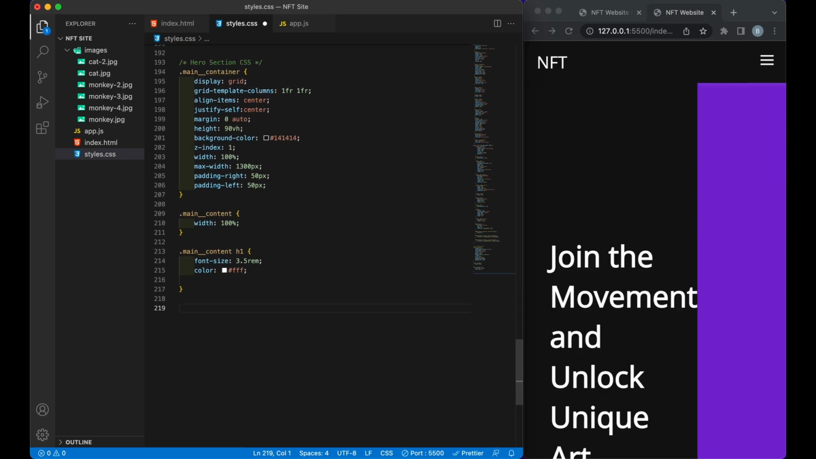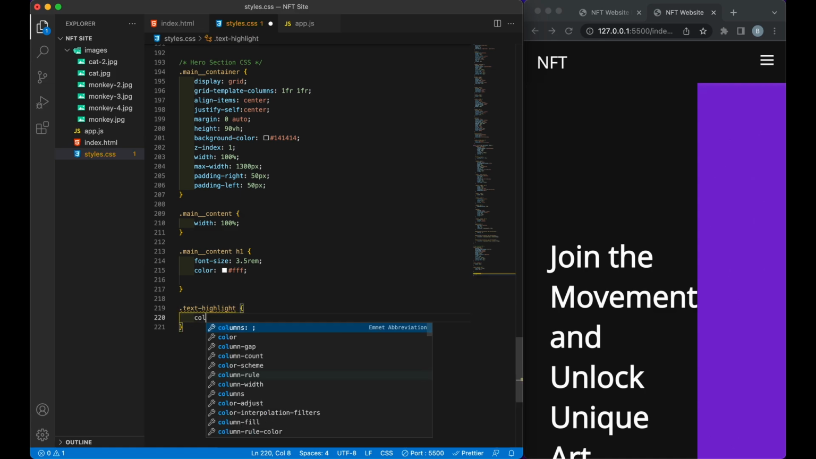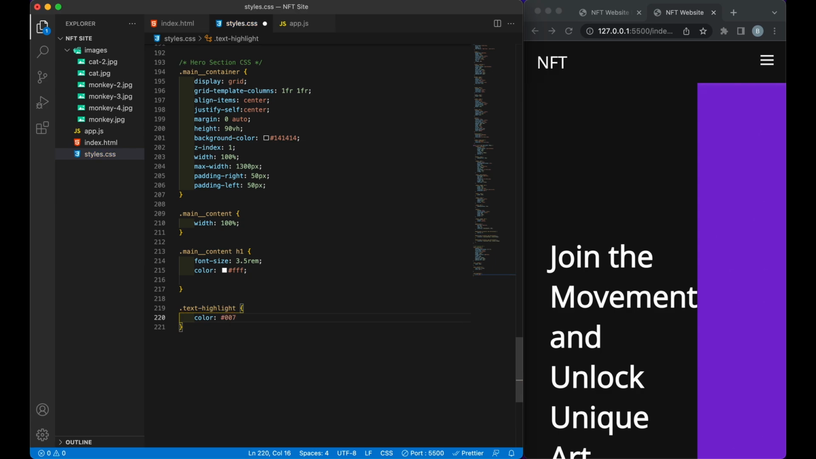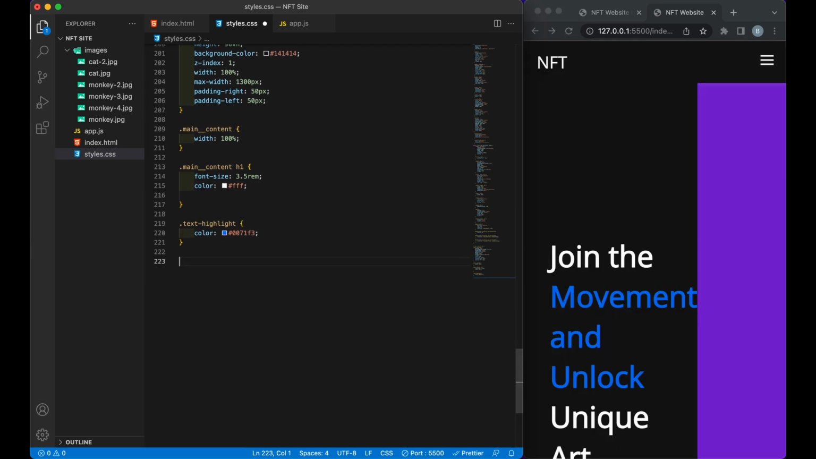Boom. Alright, so now let's do .text-highlights, and this is basically the blue color. Let's do #0071F3. Alright, there we go. Let's go. So text highlights there.